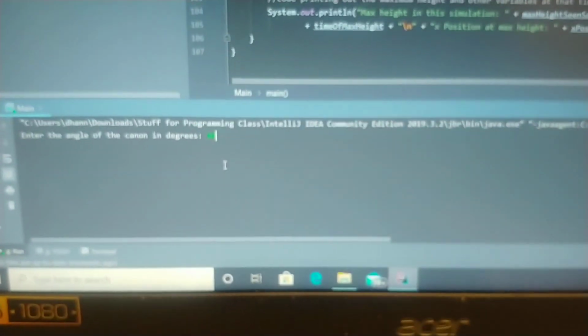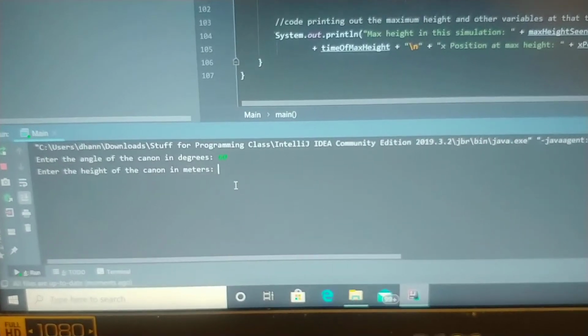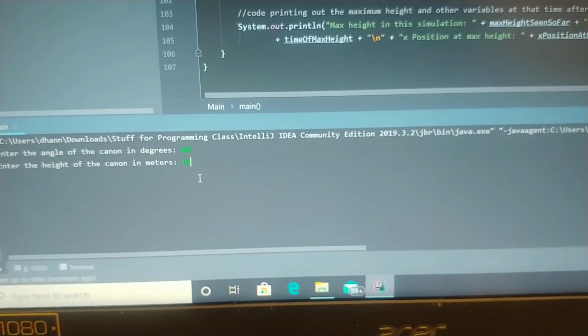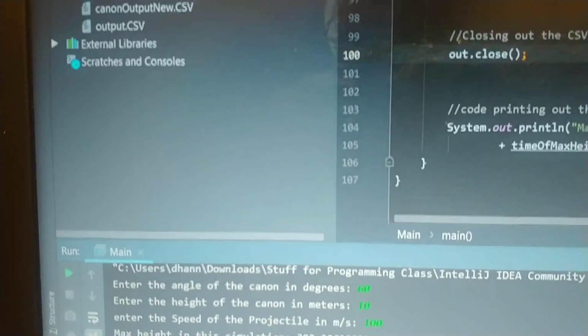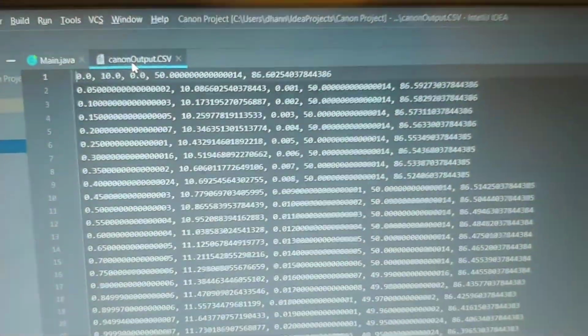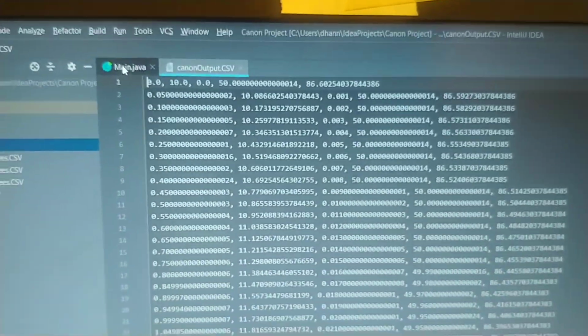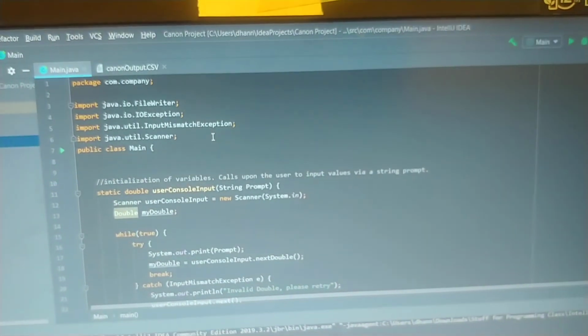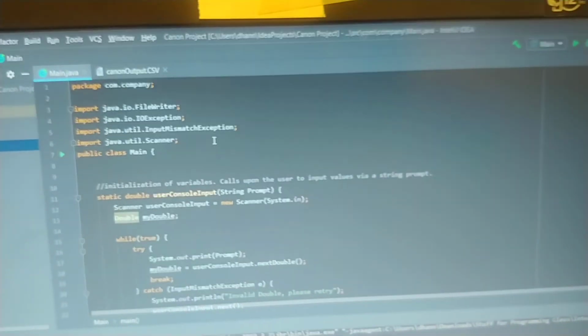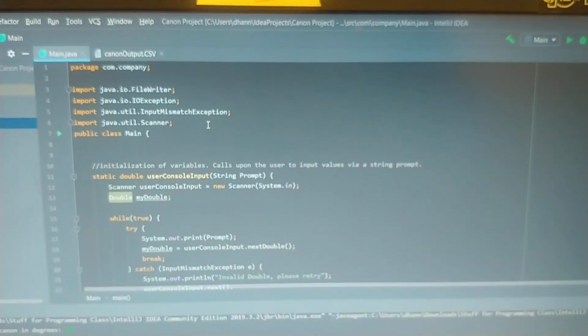Run it again. We got 60 degrees, 10 meters high off the ground, and 100 for speed. Different numbers, and different CSV file. So code seems to be working pretty well. I believe that's it.